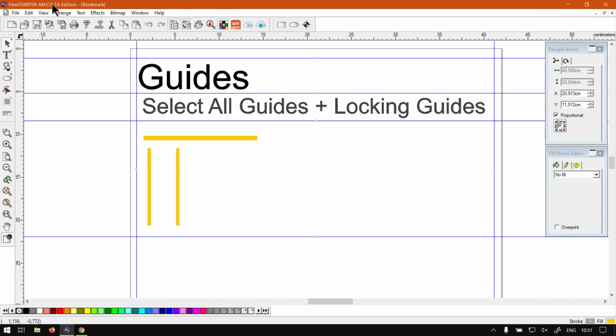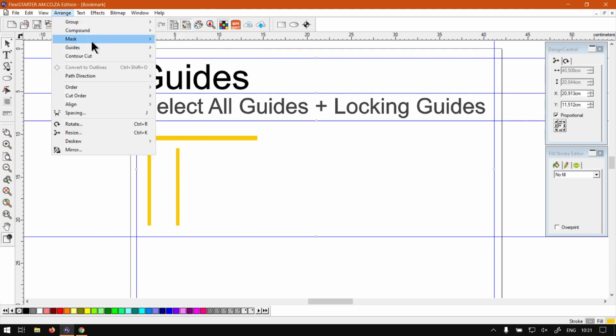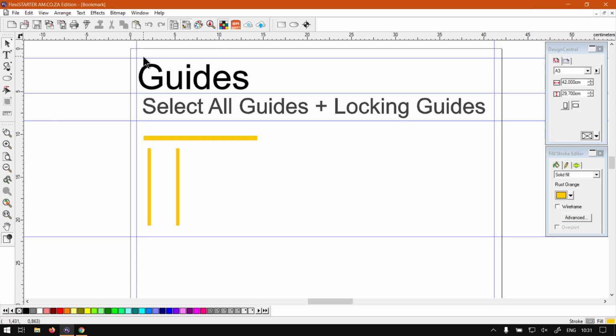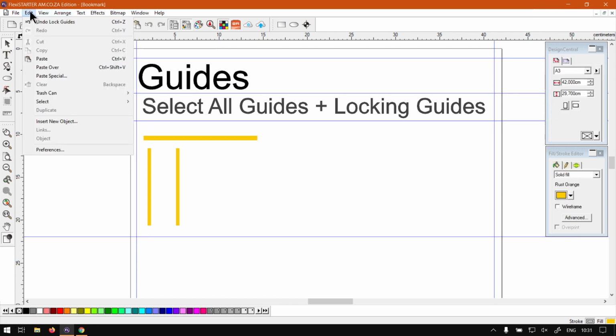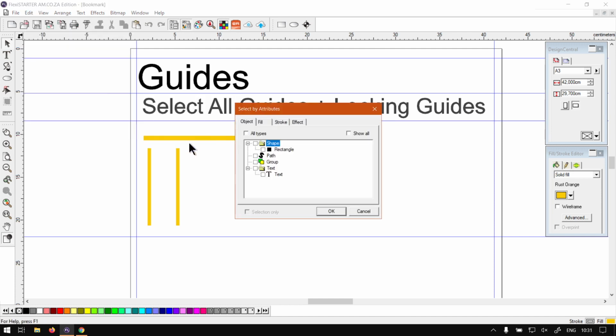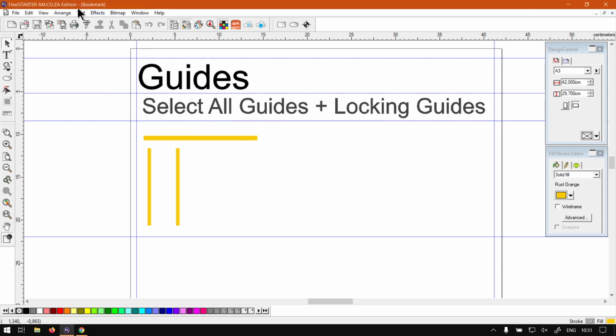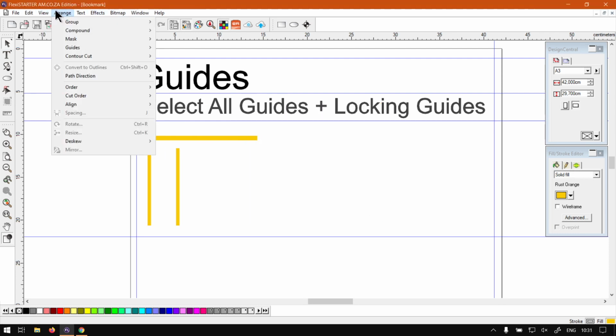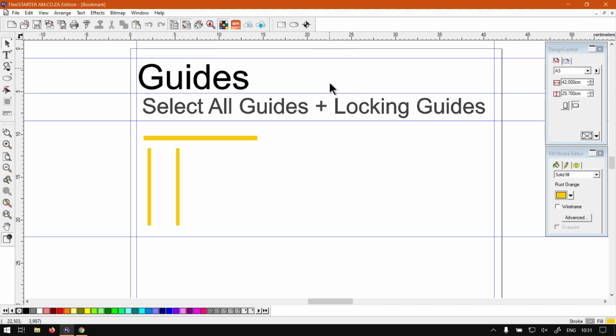Now keep in mind, if your guides are locked, then obviously that will not work. So once again, if you go to Select, go to Select by Attributes, you'll see we actually can't even see the guides here because they are locked. Otherwise, just remember, if you did work with locked guides and you cannot edit them, to unlock them. Otherwise you'll get quite confused.